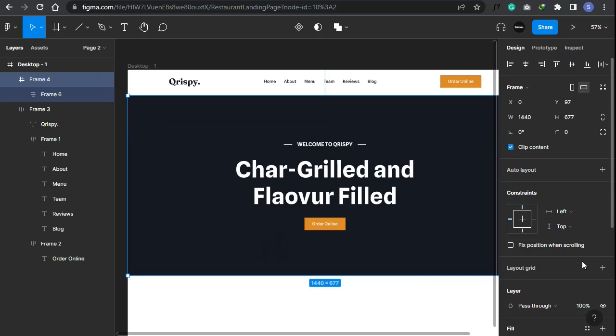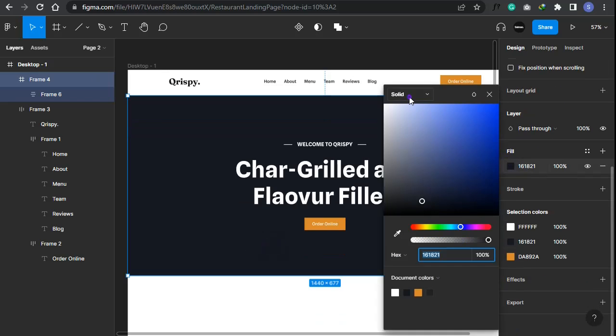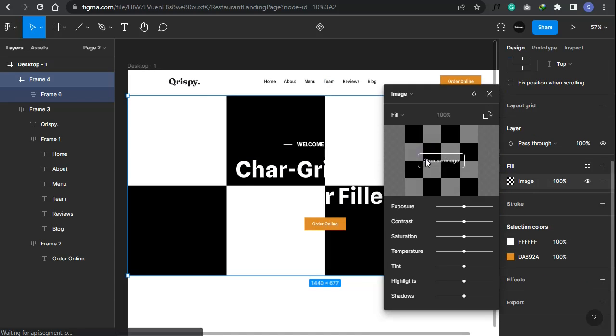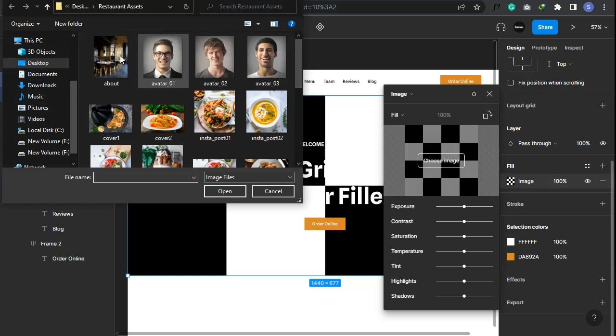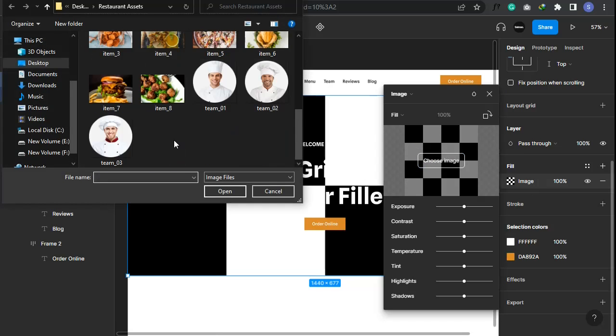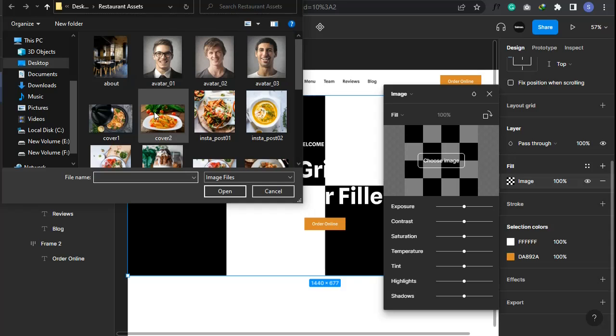Okay, looking great. And now I'm going to change the background to an image. So I'm going to select an image. So these are the images that I have used. So we have these two images. So I'm going to select the first one.